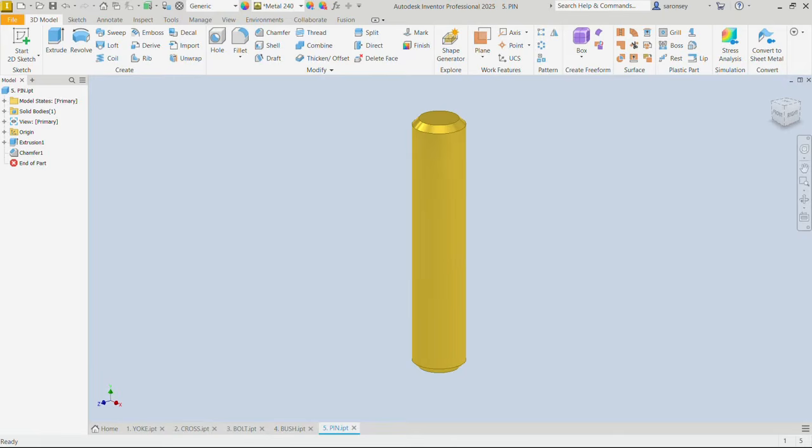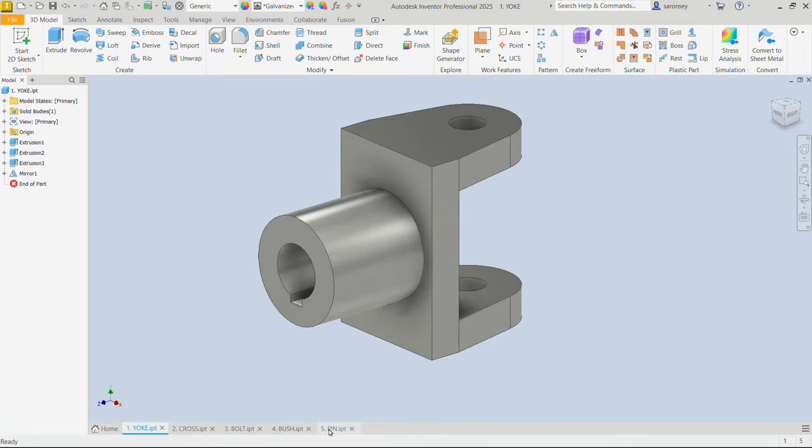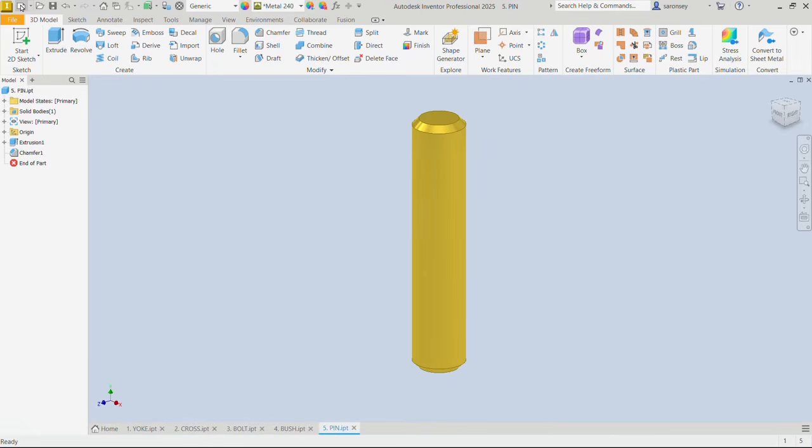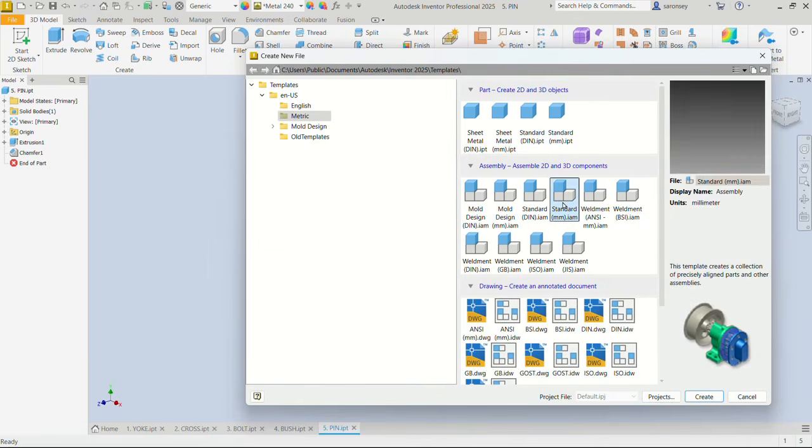Now we have all our 5 parts ready, so you should have the pin, the bush, the bolt, the cross, and the yoke. Now we can go ahead and assemble. Let's get a new worksheet. This time under assembly, assemble 2D and 3D components. Since we are assembling, we will select the standard MMIAM sheet template and create.